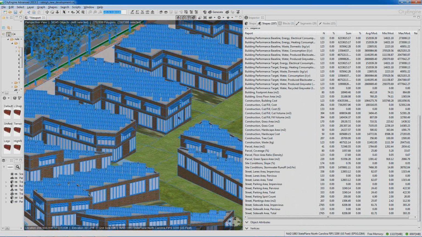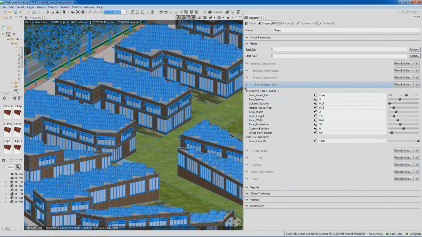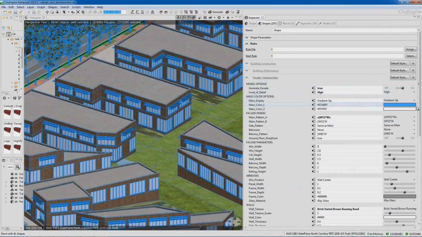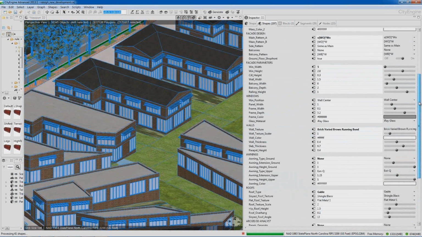And you can change the directions, how often they're spaced, and all sorts of other things, and even the cost estimates of these panels yourself, and get rough estimates on total amounts. So let's go back to a gable roof and continue on with the presentation.